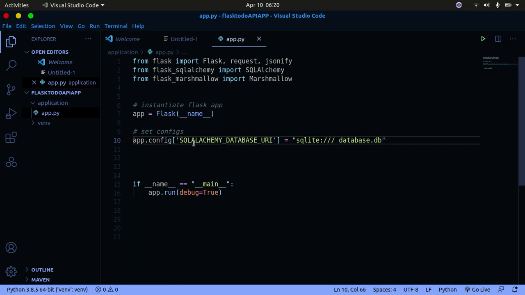So this is just going to be a file, because we're going to be using SQLite, which is just a file-based database. So it's going to create a file here, and that file is going to be our database. You're simply going to tell that file to be called database.db. So that's what's going to be the name of our file.